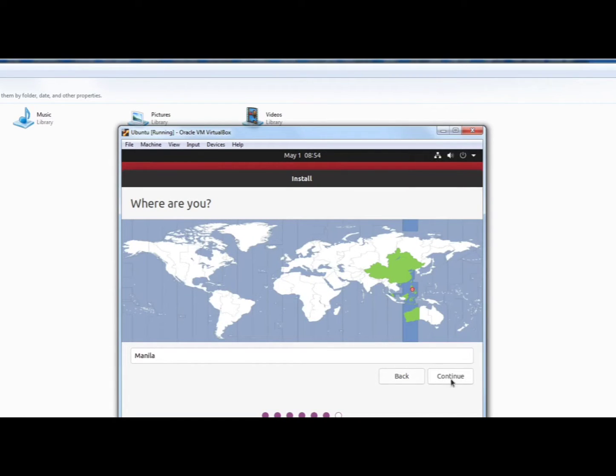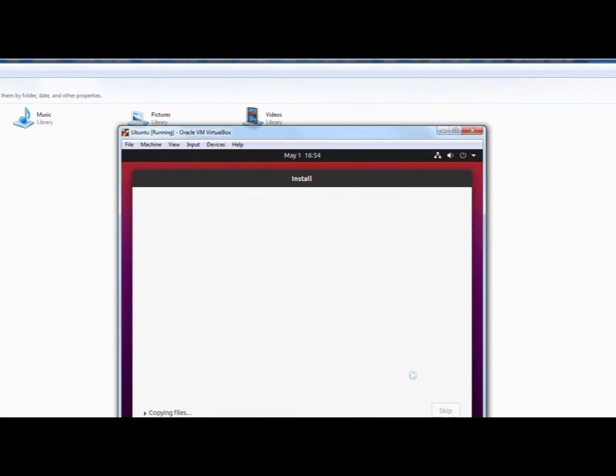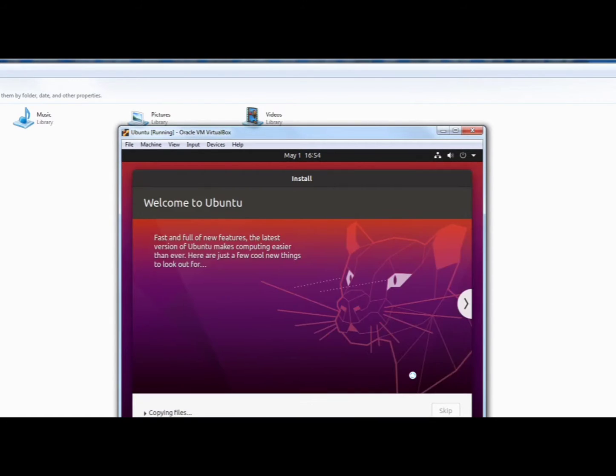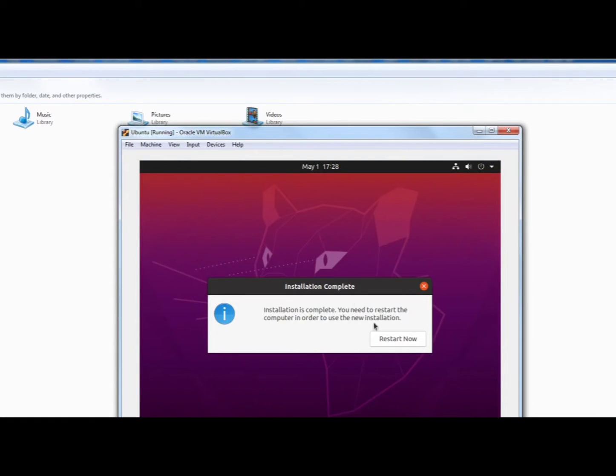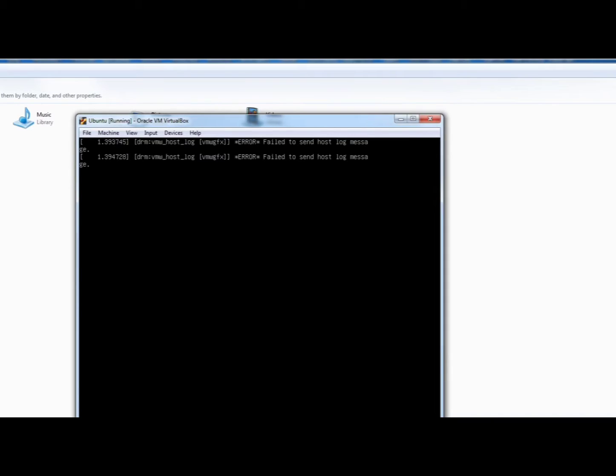You're going to see where you are in your time zone. So click continue. Then enter your name, I use user, and I type the secret password. It will log in automatically. Continue. Once the installation is complete, you see the restart now. Installation is complete. You need to restart your computer in order to use the new installation. So click restart now.